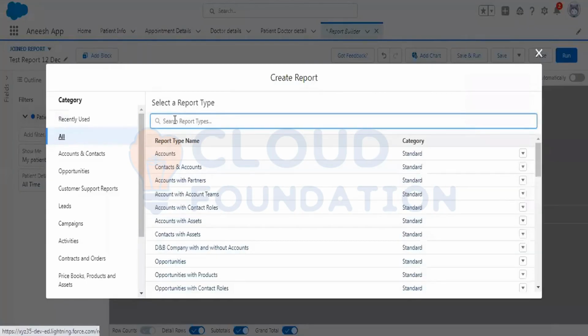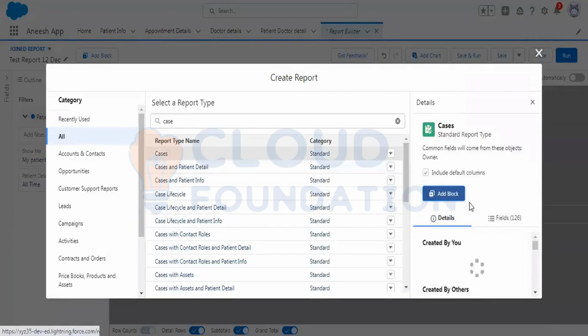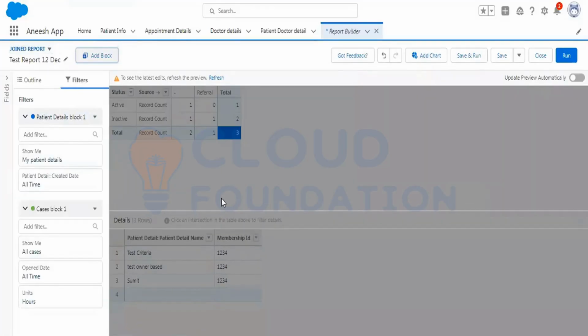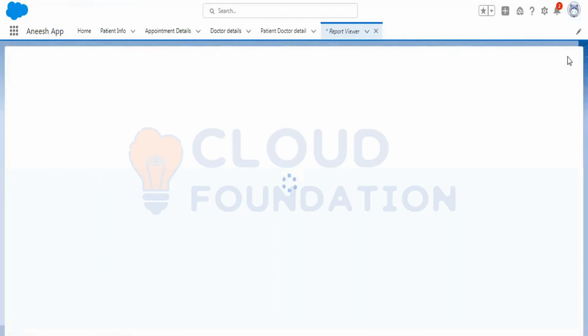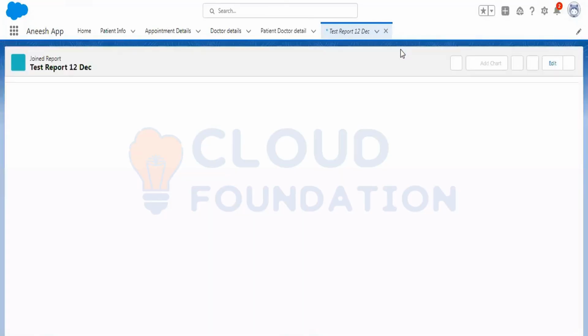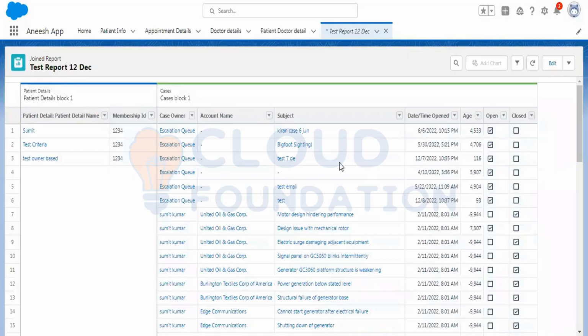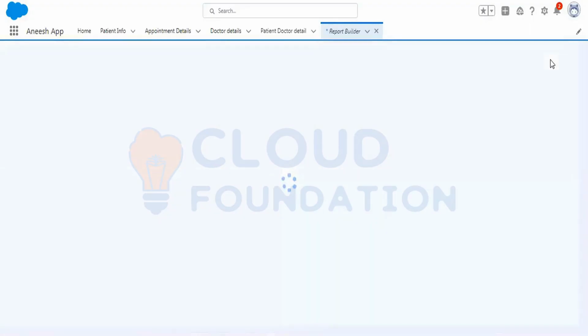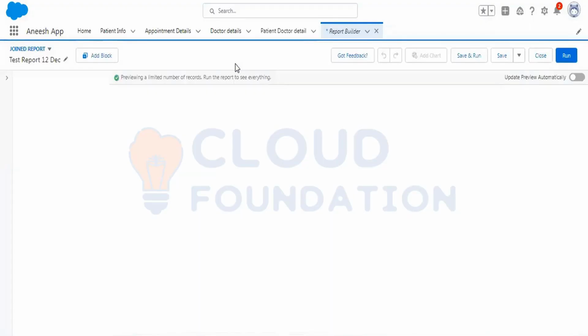I have one block of patient detail. I'm adding a second block of case. It's not a very user-friendly format, I would say, but at the same time very informative. I have one block for patient detail, one for case. I can control which fields I need to see for patients. In a single view, I have patients and cases. That is how we add different blocks in a single report. I can control the information that I need to see.